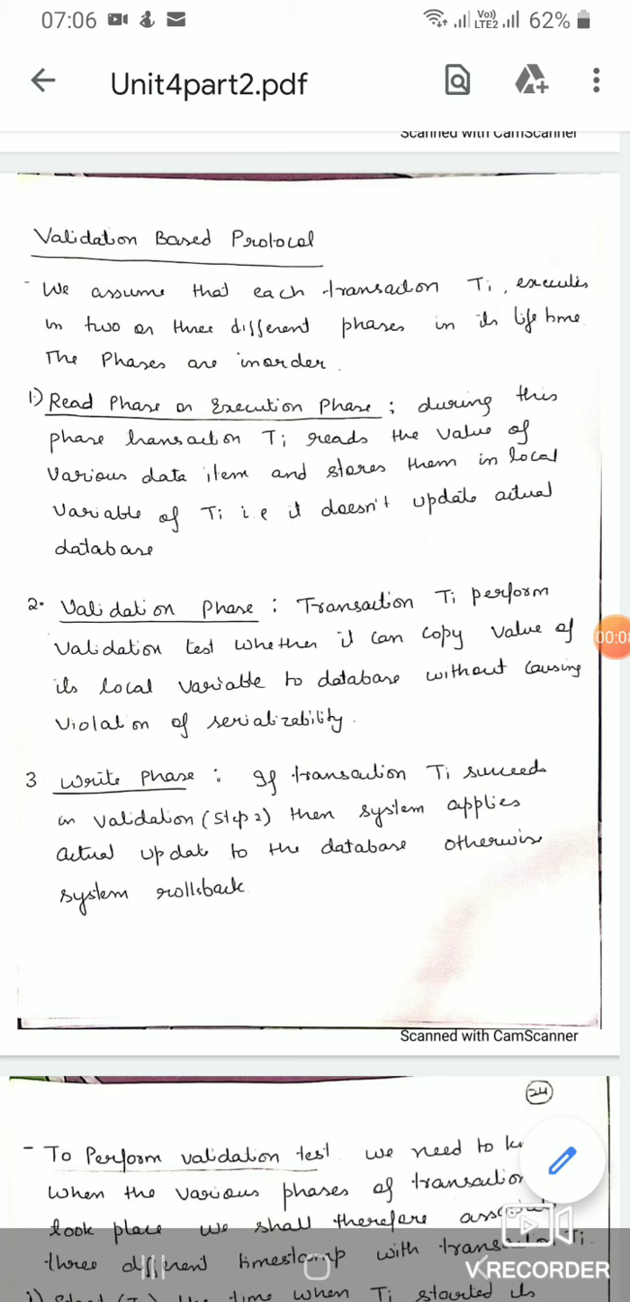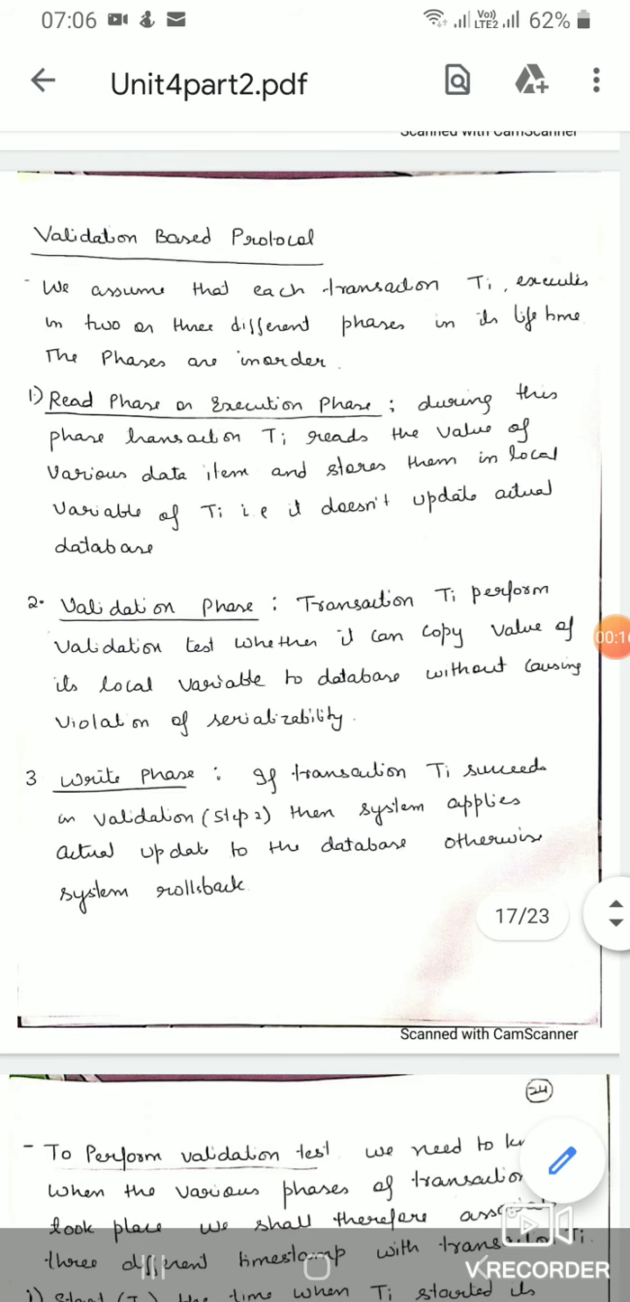It is also an optimistic concurrency control technique. This protocol is used for avoiding concurrency in transactions. Until the transaction end is reached, updates in the transactions are not applied directly to the database. That is what is followed here.